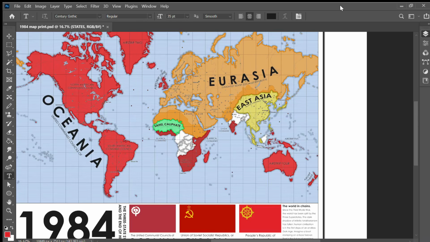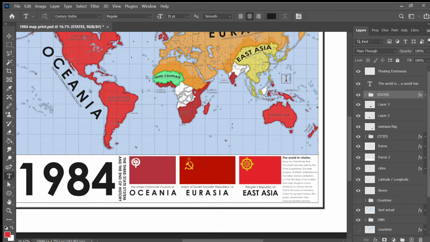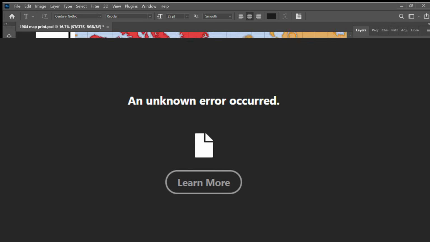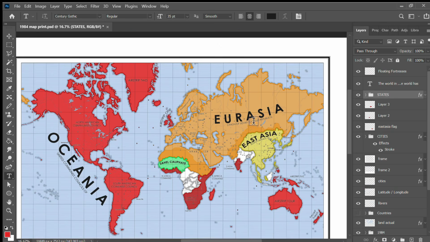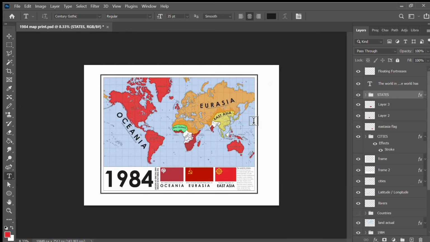Okay, so now that I have a completed map, I'm going to want to export it as a PDF. Now that's a little bit difficult because my computer is not the greatest in the world, and your computer might not be the greatest in the world either. So if you have a pretty large map like this with a whole bunch of different layers, probably in the hundreds with all the titles and stuff like that, you might have to do a certain method to actually get Photoshop to export it as a PDF.